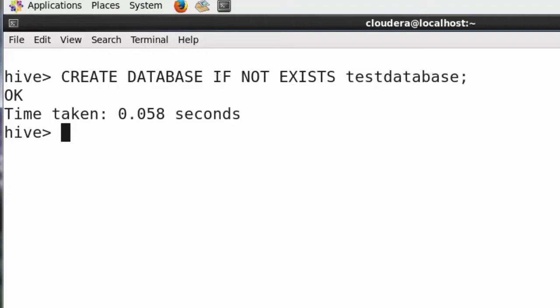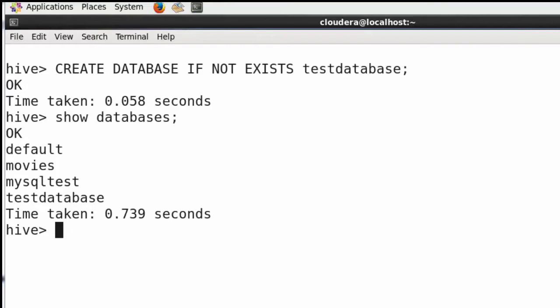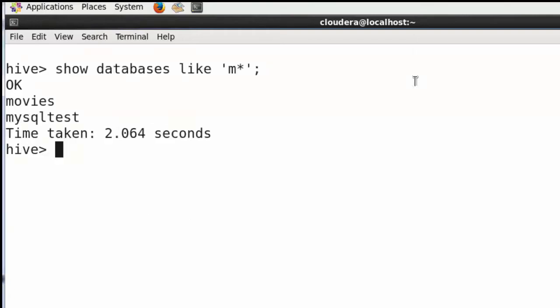We can see the databases that are already present within the system with the show databases command. The show databases command will provide the list of all the databases that are present in the cluster. If we have multiple databases inside the cluster, we can use regular expressions for a particular database. In this example, let us try to grab the databases inside the cluster which start with the letter M. As we can see, only the movies and MySQL test databases are displayed.